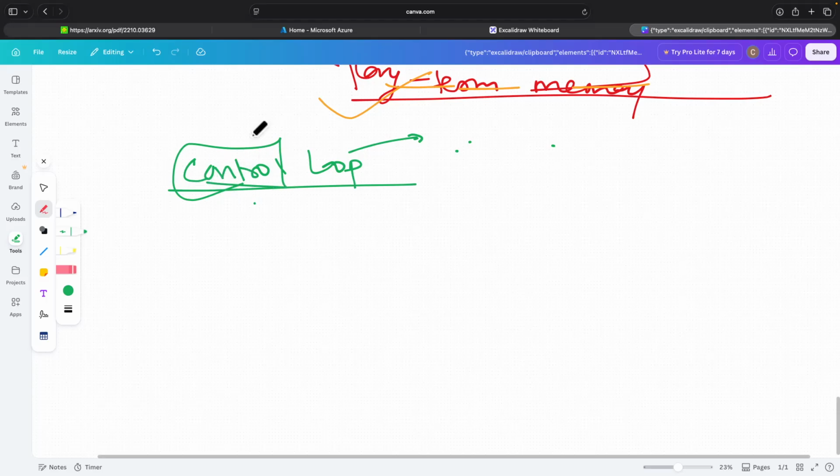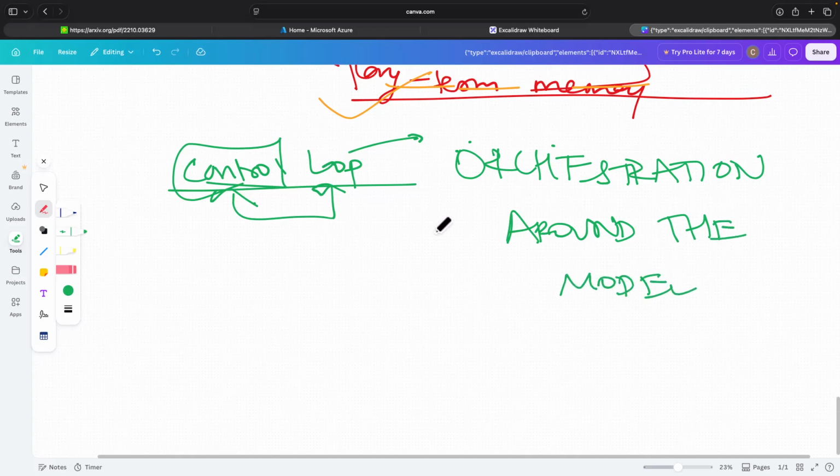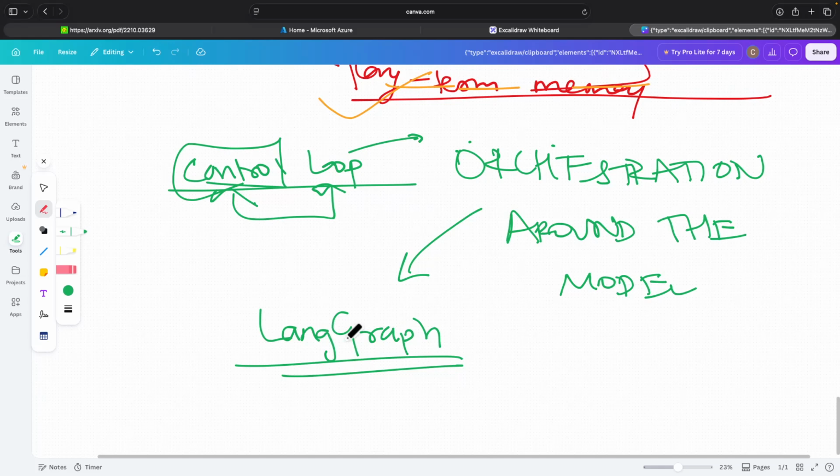And that controlling of an AI agent happens via control loop, my friends. Control loop is nothing but orchestration around my model. Orchestration around the model is called the control loop. And this is precisely what LangGraph gives you. In our course, we are going to use LangGraph. So when people say that LangGraph is an agentic framework, this is what they actually mean. It's a machinery that runs the loop.